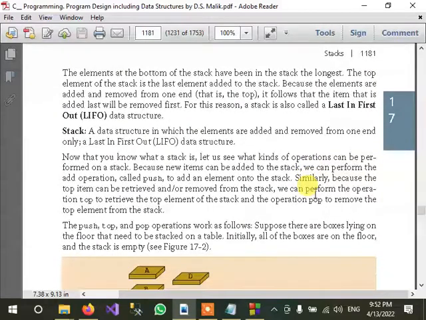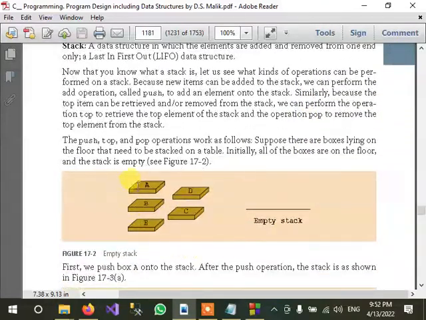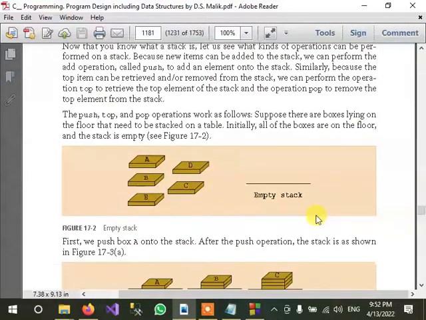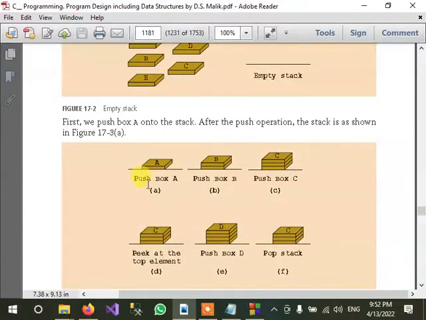So let us see what is push and what is pop. First of all, we have these 5 initial boxes and we have an empty stack. In the next diagram, you can see that when we push box A to the stack, we get one item in the stack, that is our top element. Okay, and only one element in the stack at the moment.